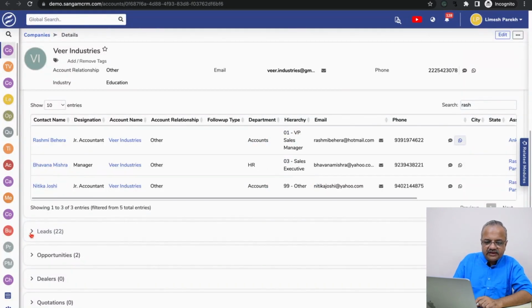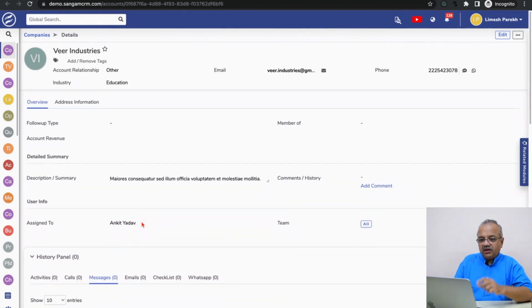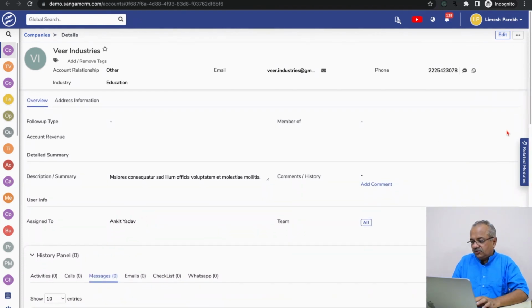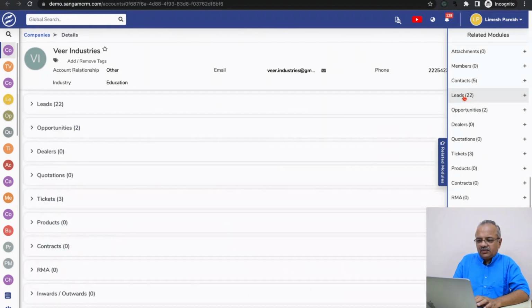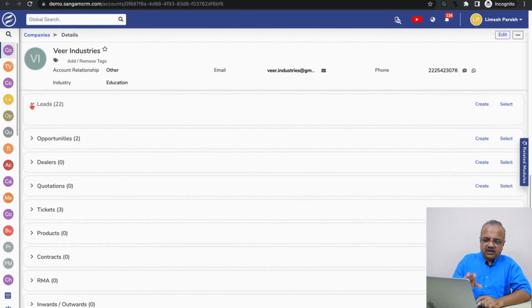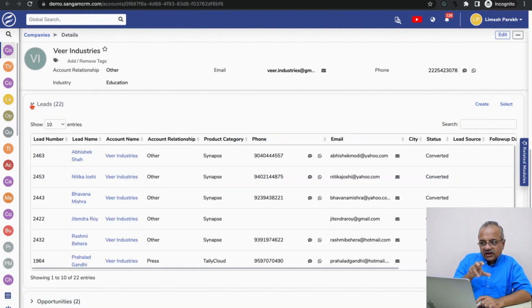Then leads of this company are displayed. Opportunities are showing. If you click here, this too will open. Very powerful feature. What I like the most is this drawer. You will see everything in detail here itself. You can click here to go down. If you want to go to the leads module, it will take you to the leads module. And with a click here, they will get open too. So this is what all you can do in detailed view.